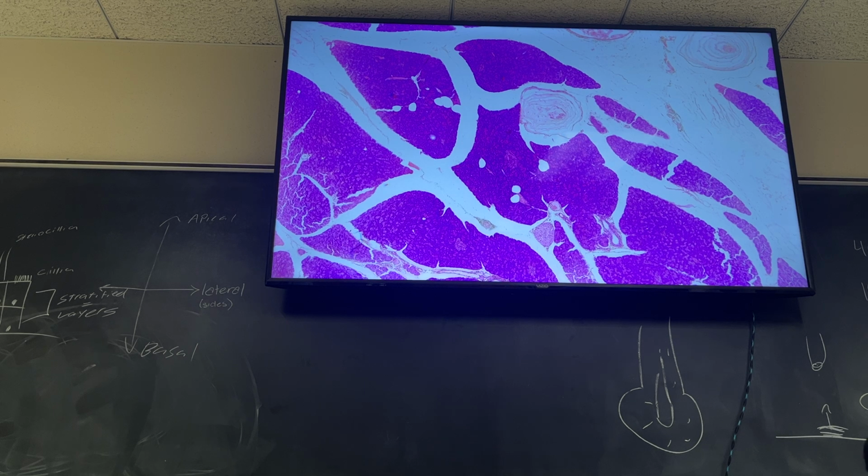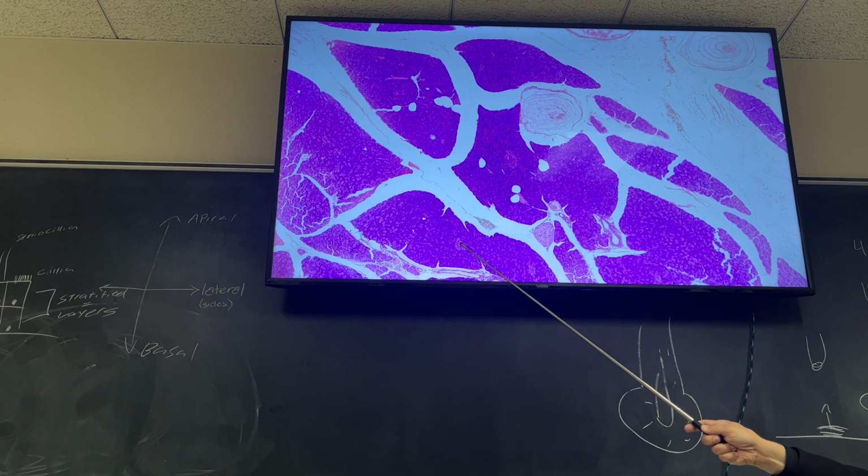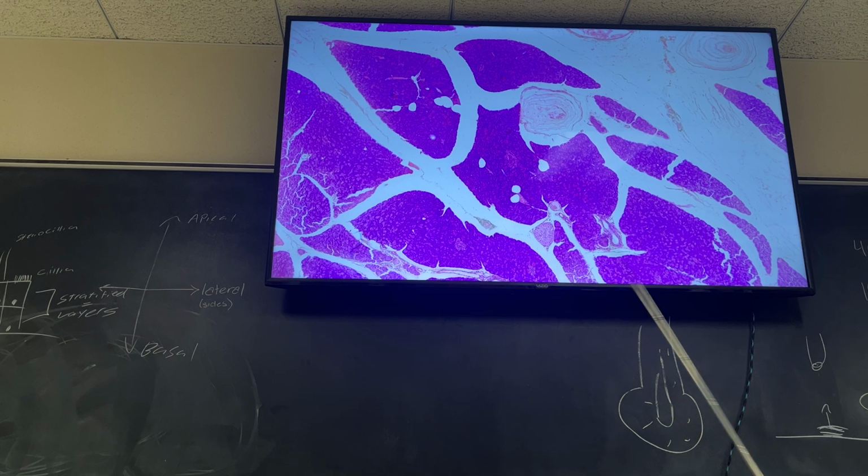Where's an islet of Langerhans, by the way? Somebody put that on the last test. Islets of Langerhans are in the pancreas. Where do you see one? I see 1, 2, 3, 4, 5, 6, 7. A lot of them. There's tons of them in there. Where's an islet of Langerhans? The speckly dots. There's one. There's one. There's one. Piece of cake. Easy to see. We'll come back to those.